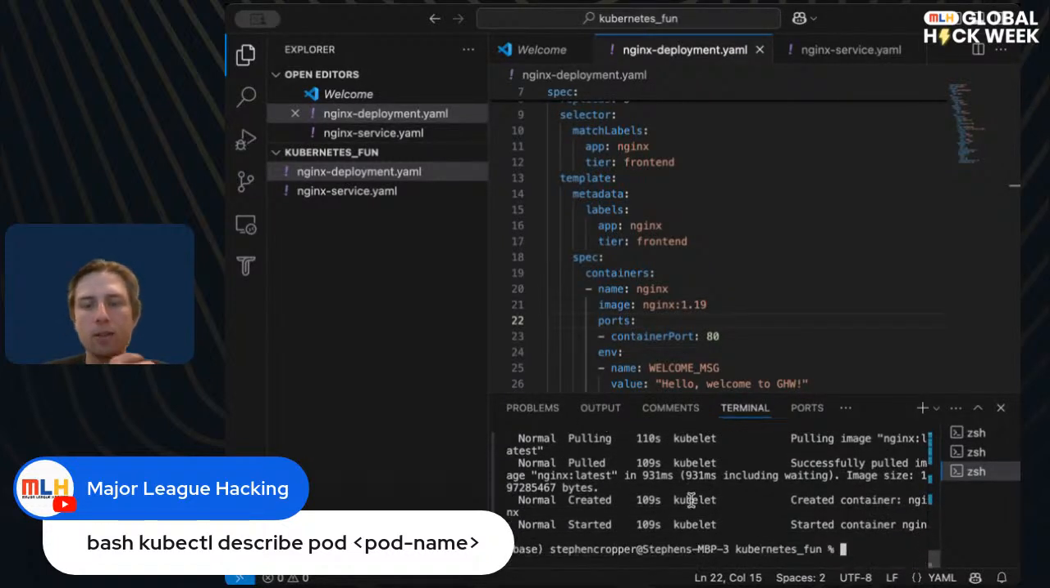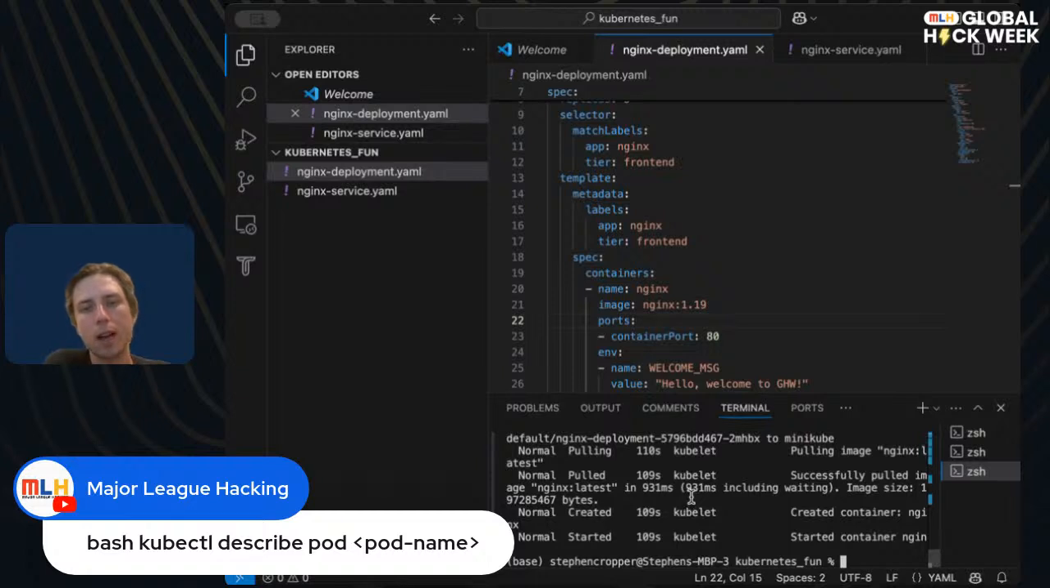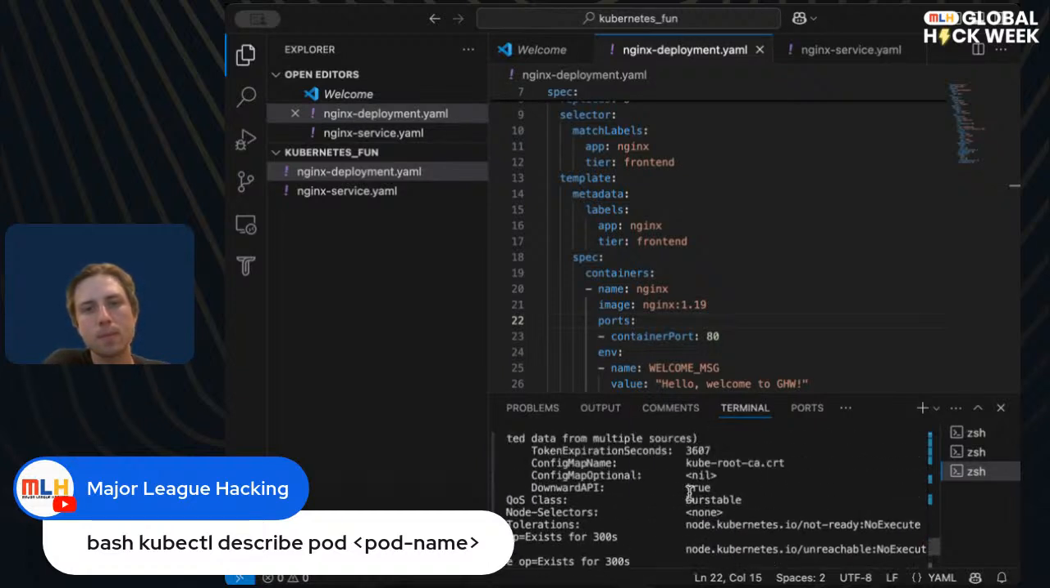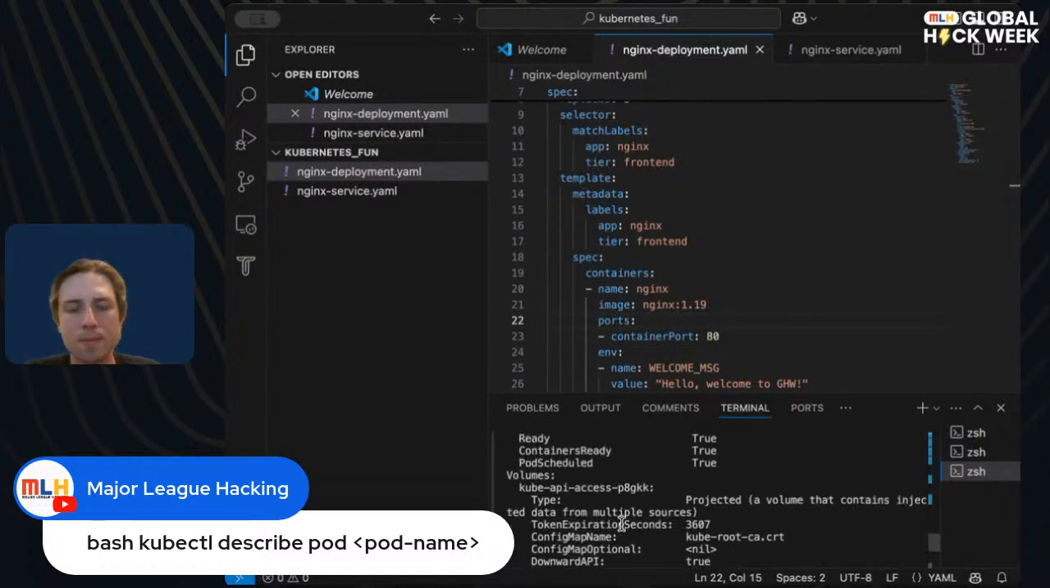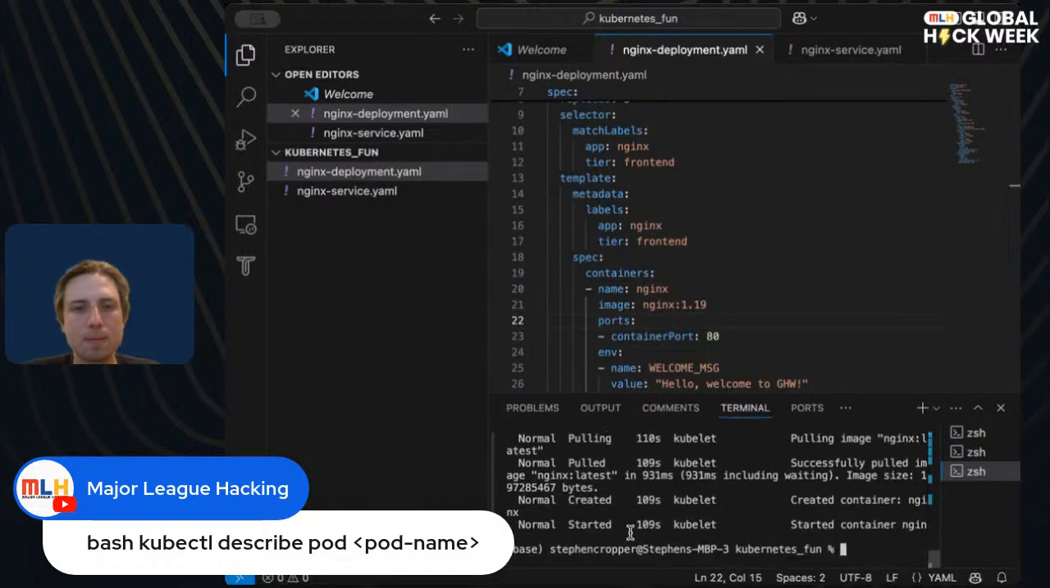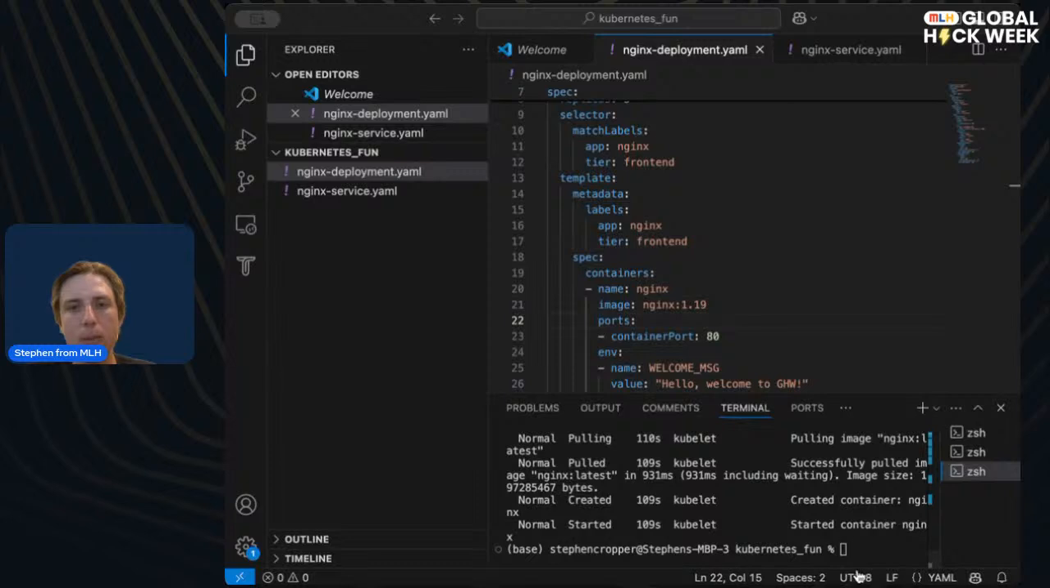And to be frank, I don't even understand all of the different outputs here. But if you want to research one of them, that could be a great activity to try and research one of these fields and figure out what it means. But that's just going to tell you everything about your pod's health.